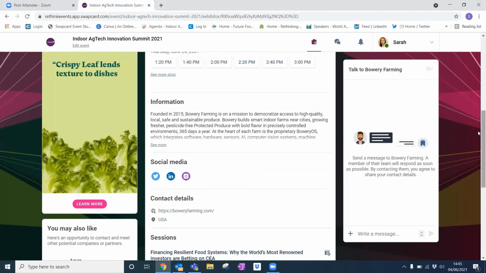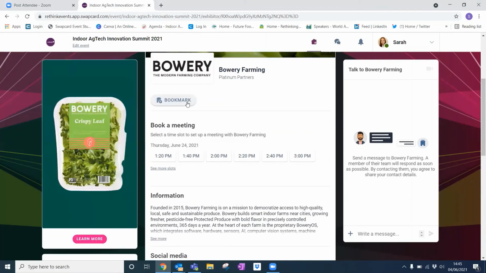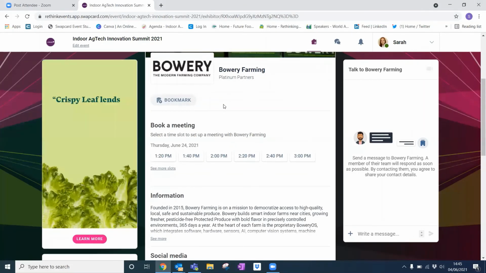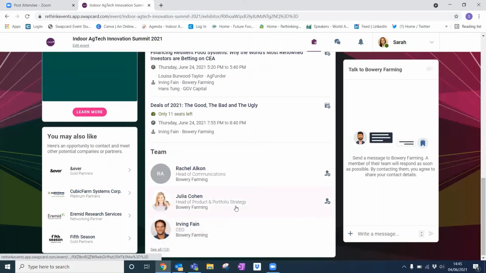On the top, you can bookmark exhibition booths, which are linked to My Planner under My Bookmark Companies. Each company's representatives are linked to the exhibition booth, and clicking on their names will direct you to their individual profiles.